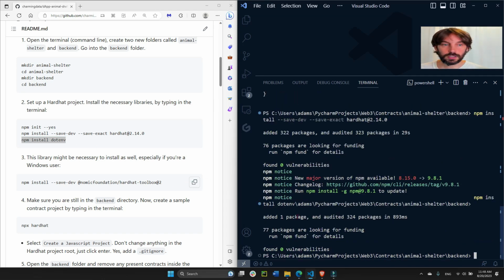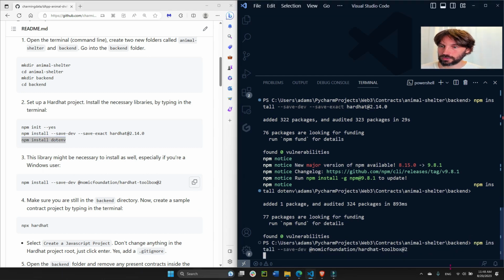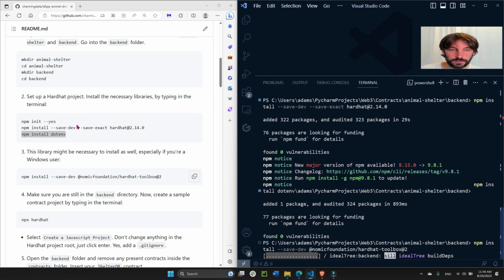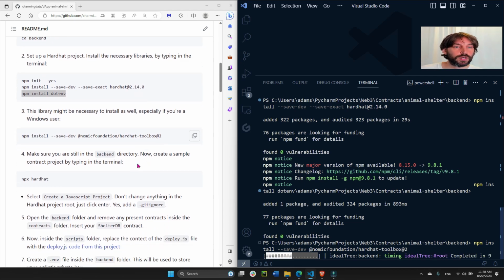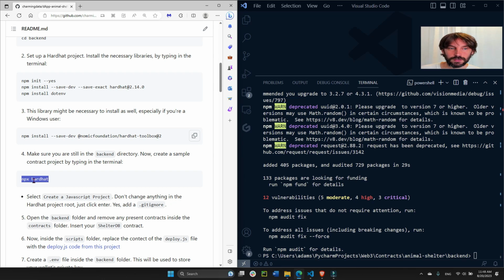Now let's go right here, npm install dotenv, installed. Great. And now we're going to install, this is I think mainly for Windows users, and I have Windows, so I will install this as well. Hardhat Toolbox version 2, don't forget that. So it's compatible with everything else we installed. And once that installs, again, that will take another minute or two, we are going to create the hardhat project. Okay, that's done.